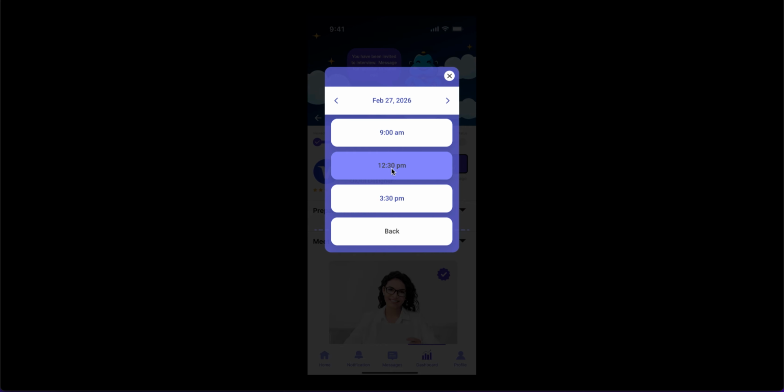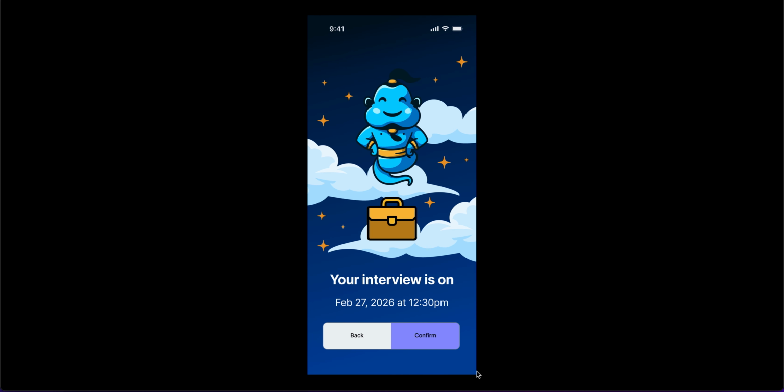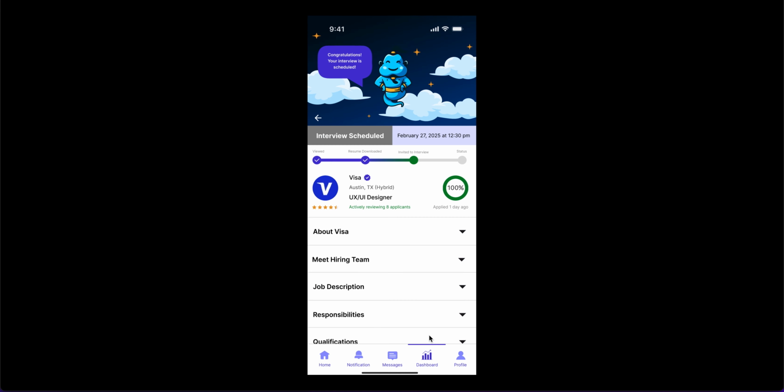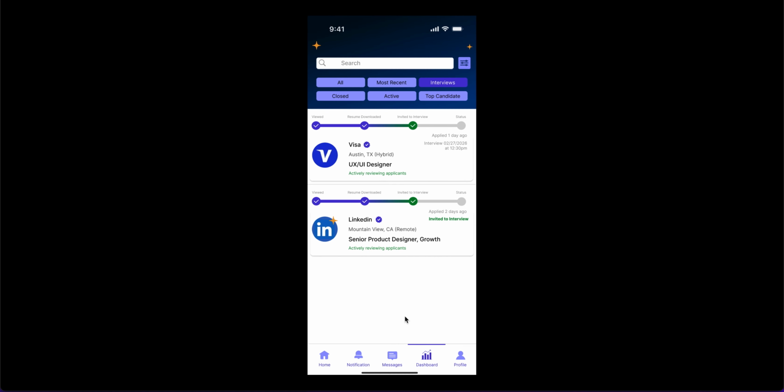And select the time. And it brings us to a confirmation screen where we can confirm our interview. Once you've confirmed your interview, it lets you know that your interview has been scheduled, and it gives you the time and the date and a little bit more positive reinforcement. If we go back, you can see here that you applied a day ago, the interview was scheduled, and the time. And that is the end of the final flow.